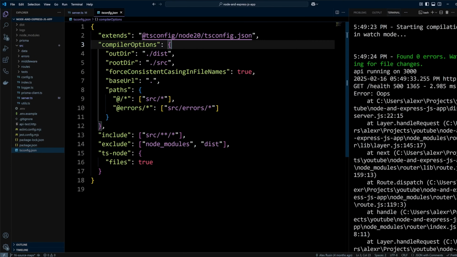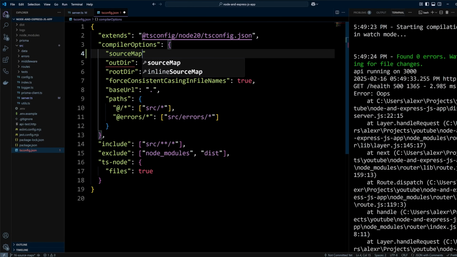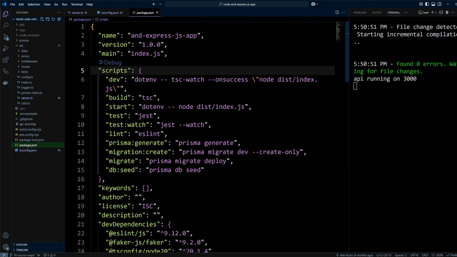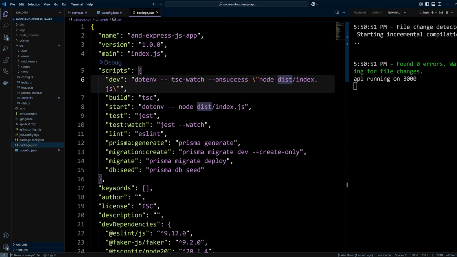In the tsconfig.json file, let's add sourceMap true to the compiler options. Now let's go to the package.json file and add the enable source maps flag to the dev script when running Node. And that's it.